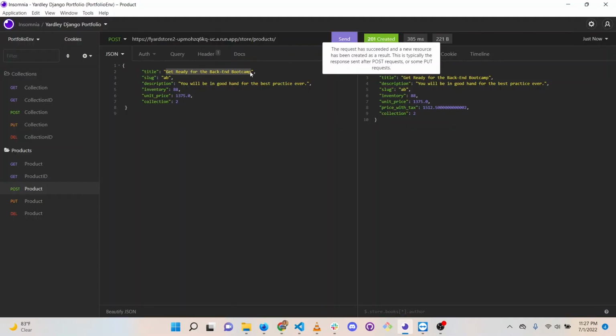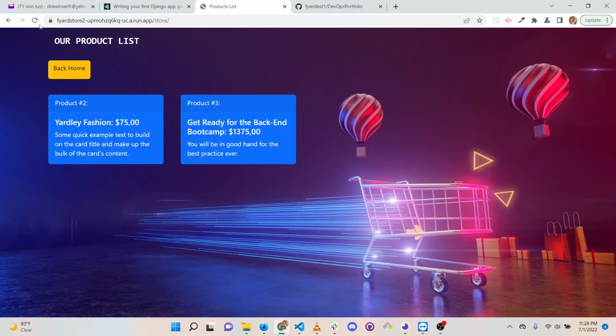Let's try Python backend and send this to the server as a post request, and let's go here and refresh our page. I got another one, the product number 4 that was added.